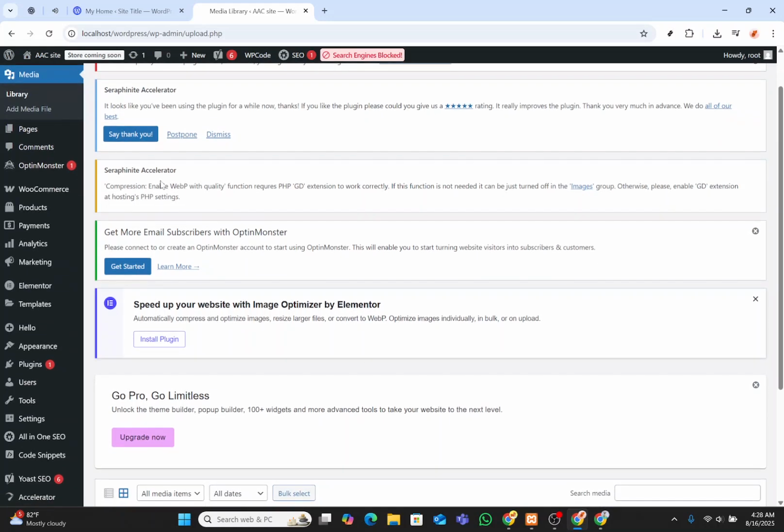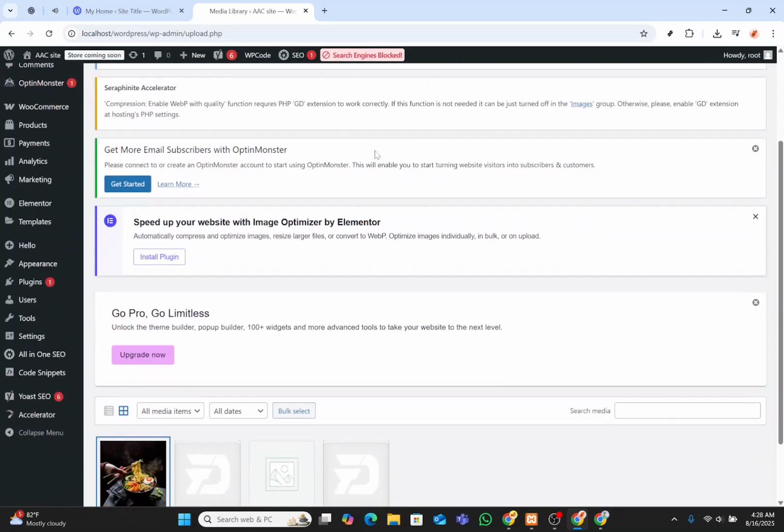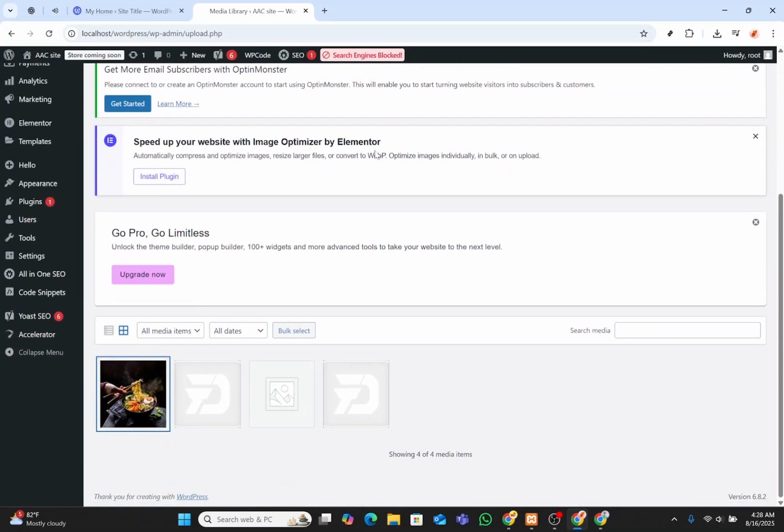Managing your media. Find the media section on the left-hand side and give it a click. This will give you access to all the photos, videos, and other media files you've uploaded to your site. Seeing them organized this way makes it much easier to manage.